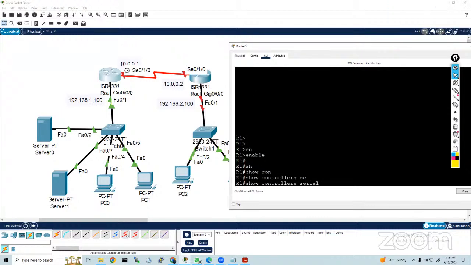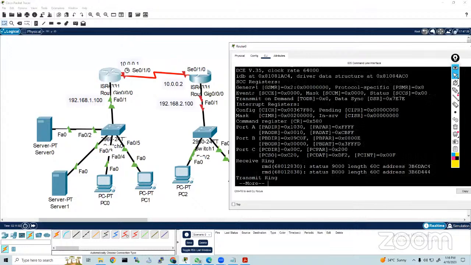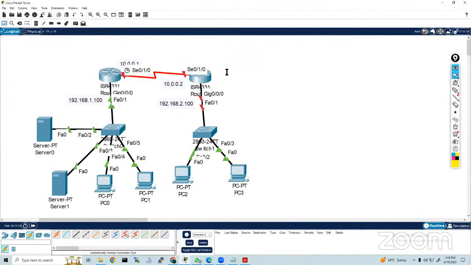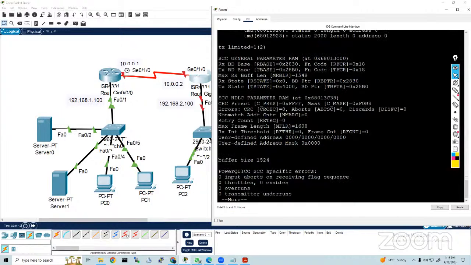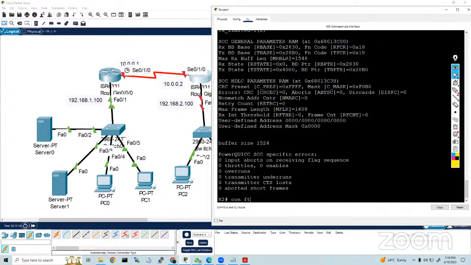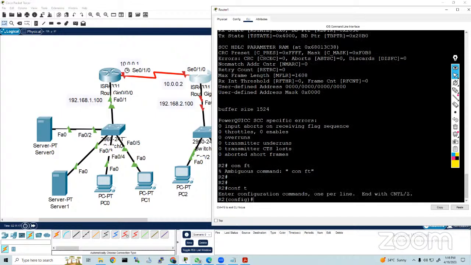Show controller serial 0/1/0. So we can see, right? This guy is DCE. Can you see? Yes. Clock rate is set. Yes, sir. Actually, if the clock rate is there, that's why it will be available for DCE.